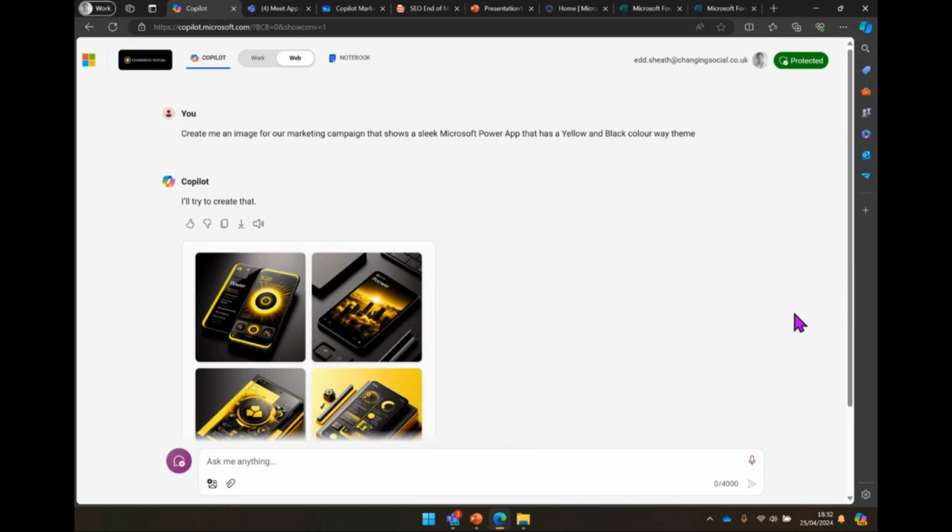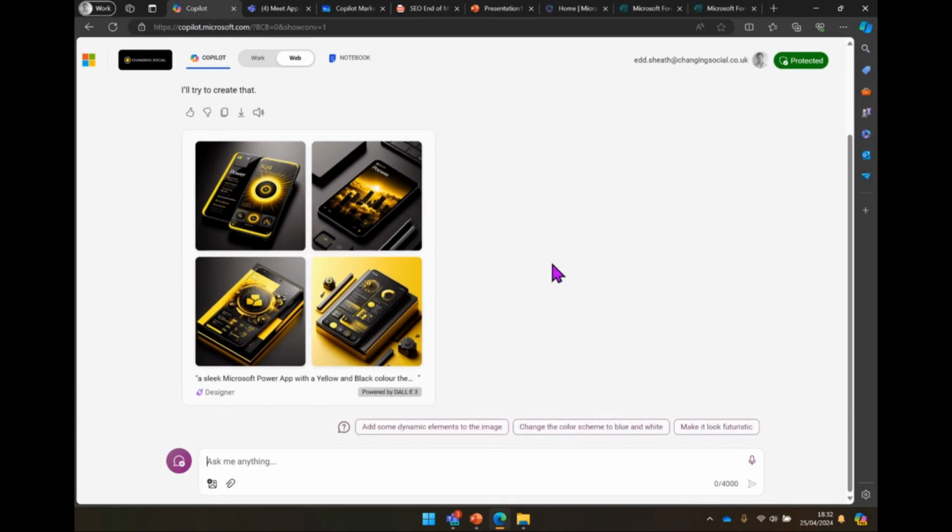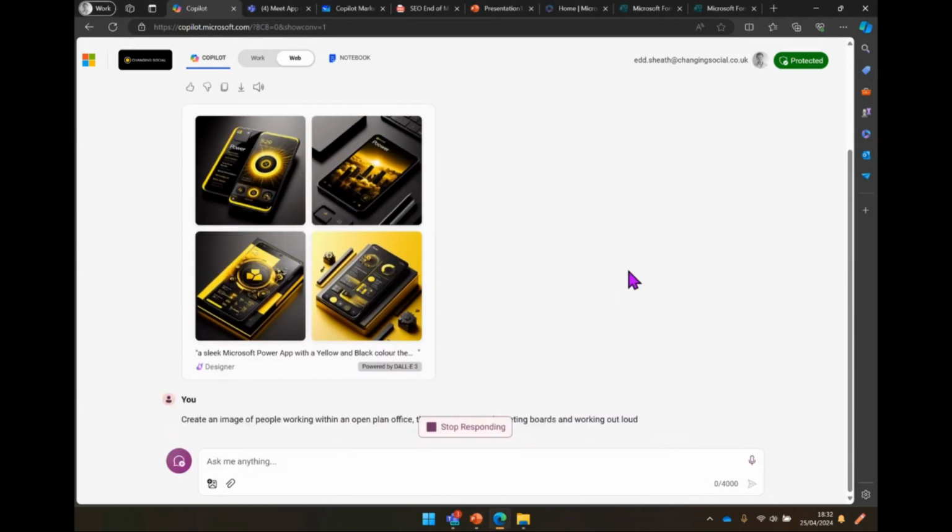I asked it to create a sleek Microsoft Power App that has a yellow and black colorway theme. Now, those who spend more than 2 seconds looking at some of these images understand there are some quirks going on here, but as a concept, straight out of the box that you can then refine, I can now use some of this material to add a little bit of spice into some of the marketing materials, especially internally as well. And then you can get a little more open with some of the requirements that you've got.